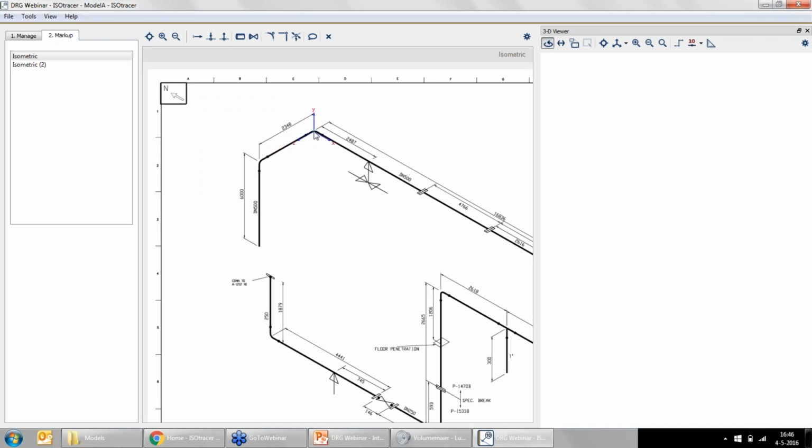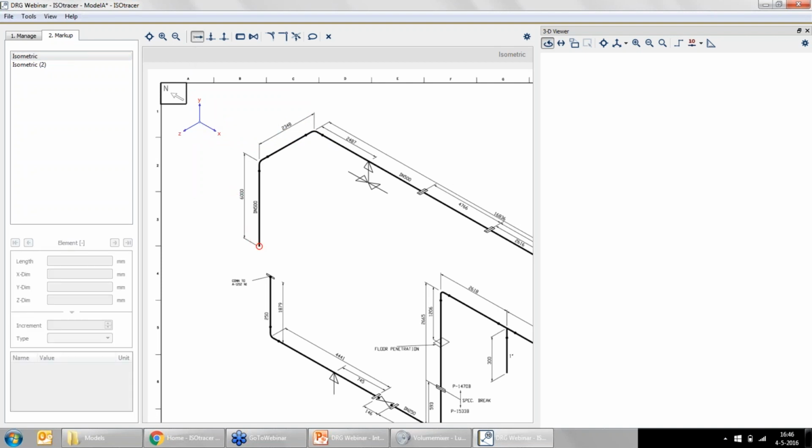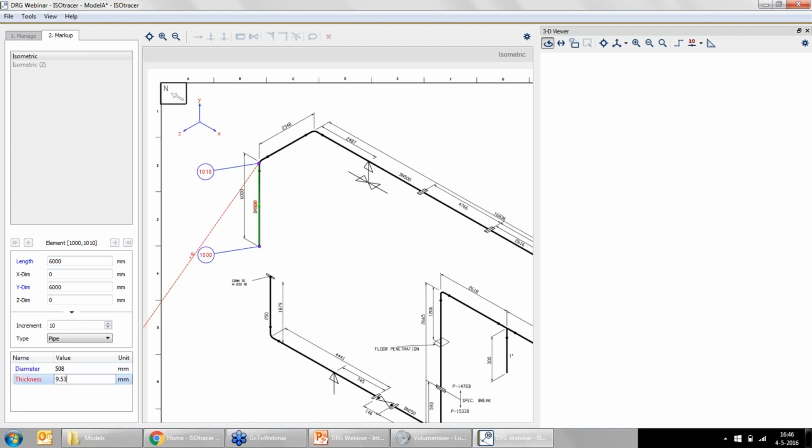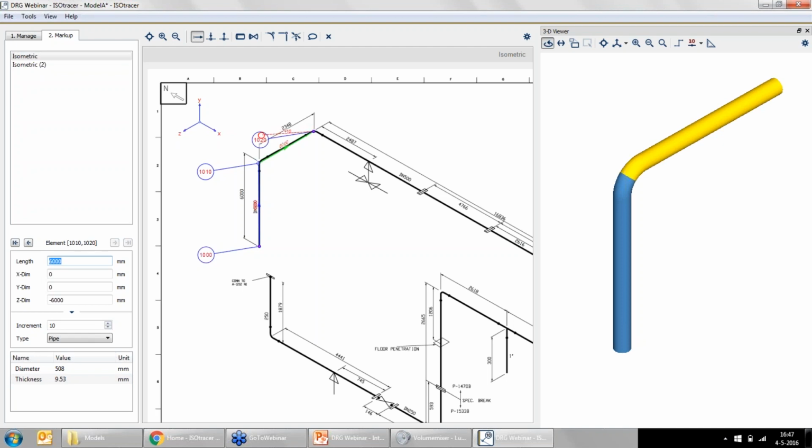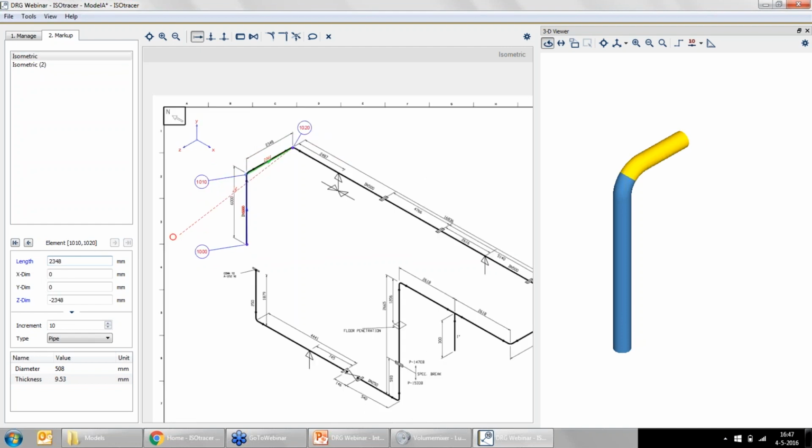The first thing it does is automatically detect the direction that you are modeling. So let's start in this case at node number 1000. There we have our first marking. The length of this element is 6000, the diameter is 508 and the thickness 9.53. We automatically see that the model is created here. Now if I press the next segment, we see that the direction changes automatically. The length of this piece is like this.